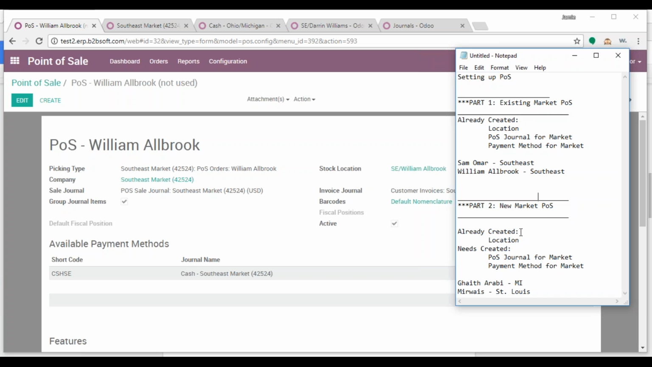Now we're going to go on to part 2, which is creating a point of sale for a new market. In the previous setup, we would have already had the locations created, the point of sale journals for the market created, and the payment methods for the market created. For a new market, unless you've already gone through those steps and set them up, as we create the new point of sale, we will also simultaneously create the new point of sale journal for that market and a new payment method for that market. Our examples are going to be Geith and Meerweiss.